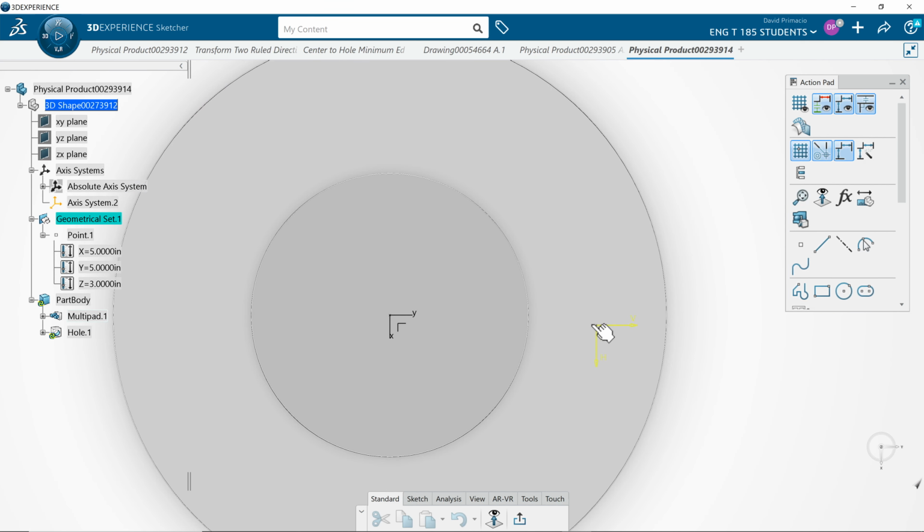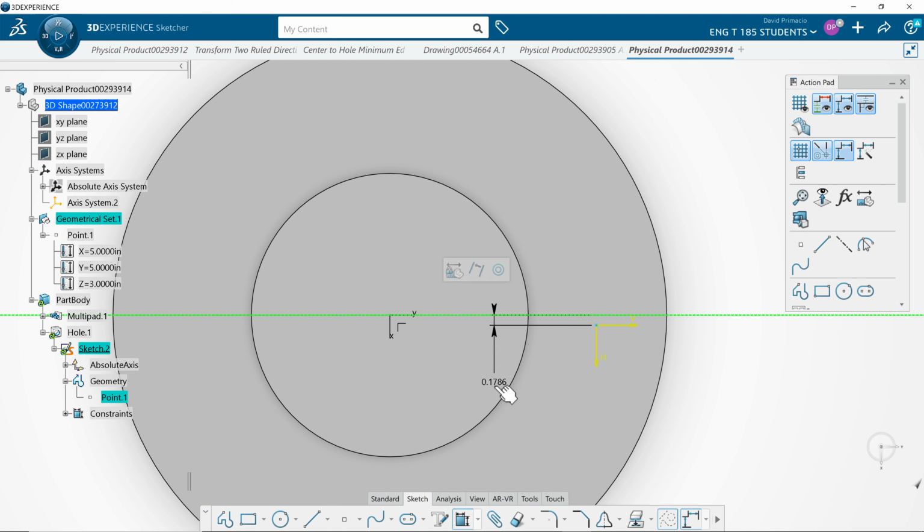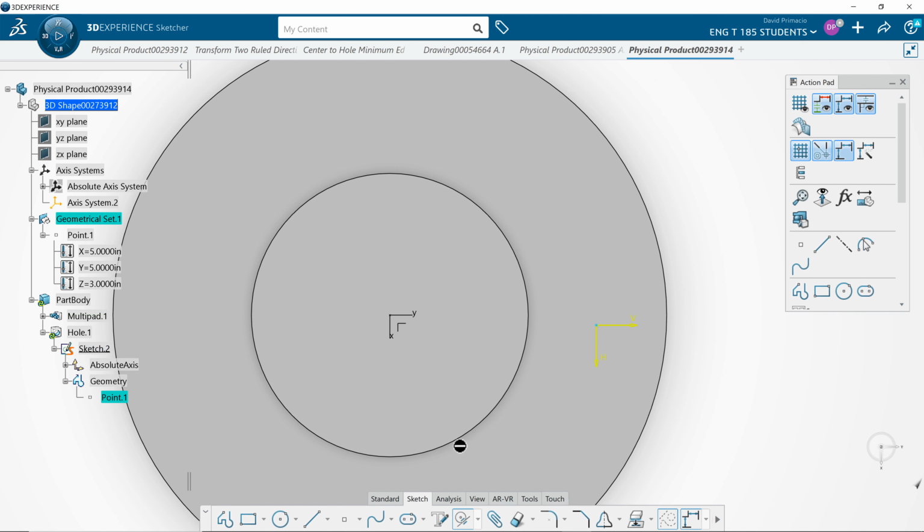And I have a hard time grabbing that point. So what I usually do is open up the sketch point in the tree, and I use my sketch tab to find constraints, and I constrain it to this axis. And I'll put that as, I'm going to make that contact.